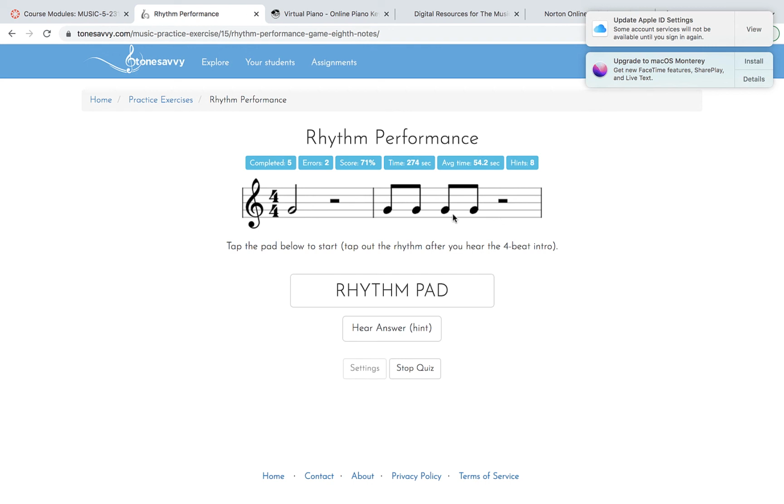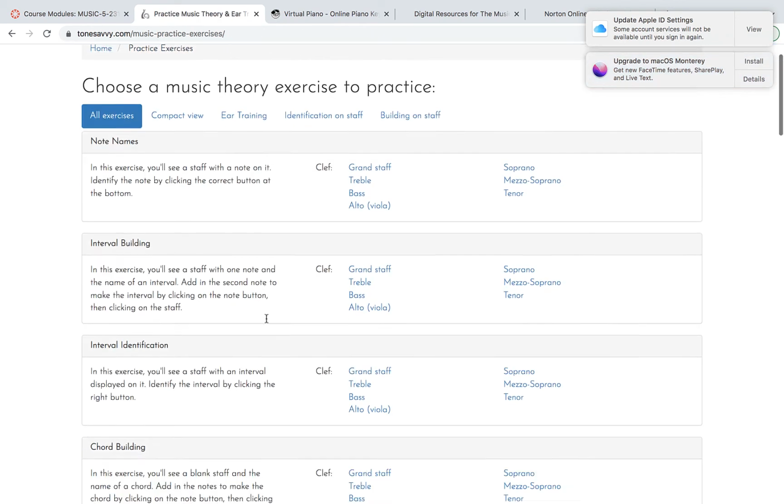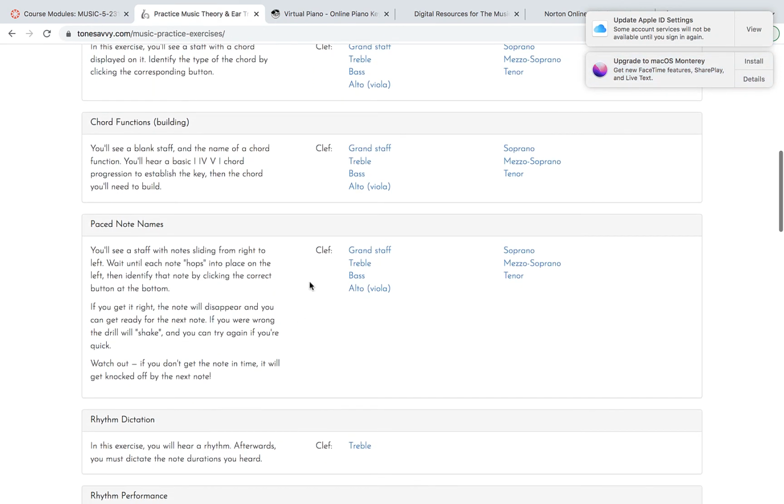We're adding the rest. Remember guys, you can practice these as much as you want. If you feel you are weak on rhythm, well, how do you get better at something you're weak on? You practice.